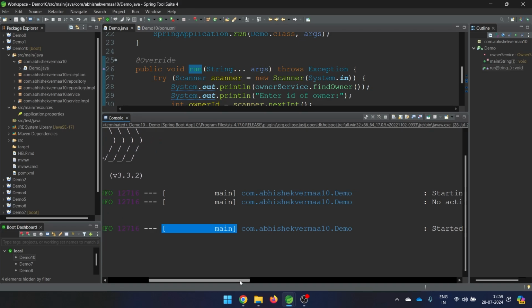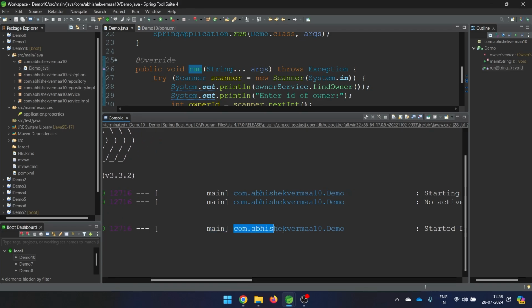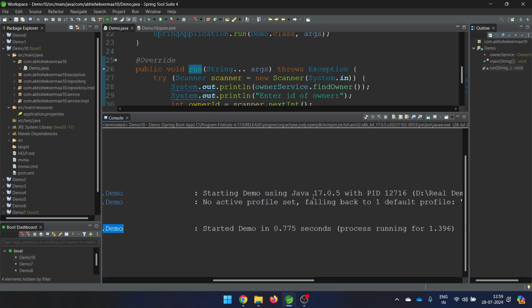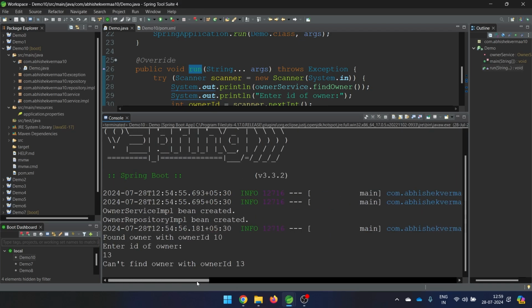Then after this, we get the class from which this log is generated. This log is generated from your Demo class available in the com.abhishekvarma a10 package. So that information is available. And then you see what is getting logged by default. First of all, it says that it is going to start this demo with the help of this Java version and so on.